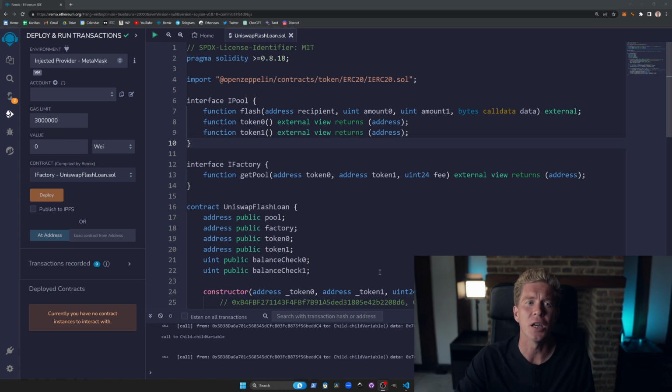We're going to be using Solidity code here in the remix.ethereum.org IDE, and all this code is open source. You can get it on the Solidity Snippets GitHub repository. So let's dive straight into this and go through the code.